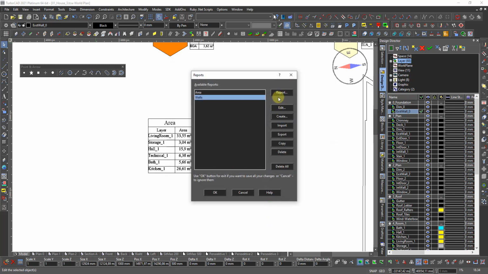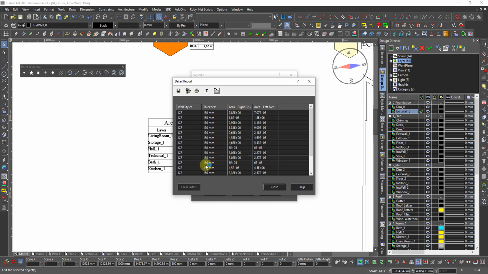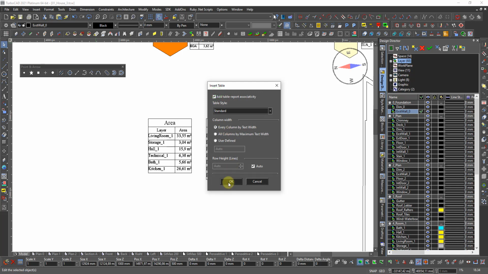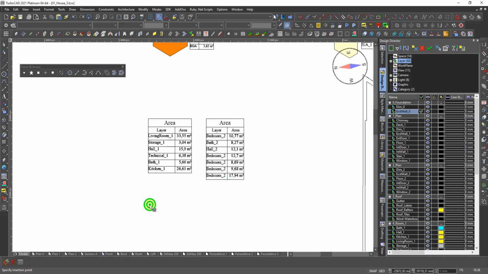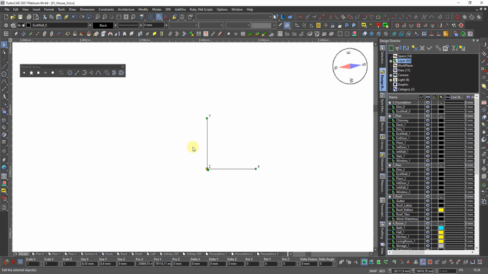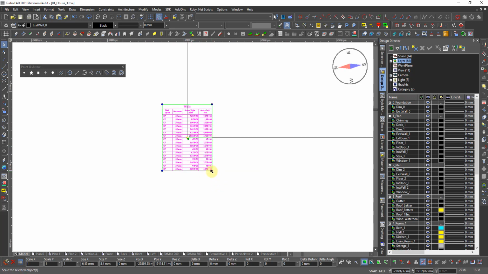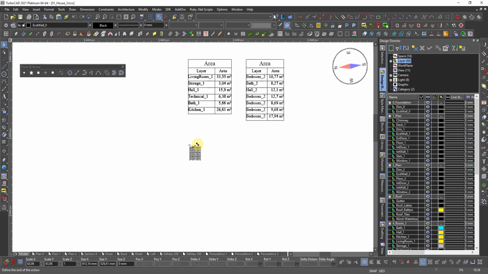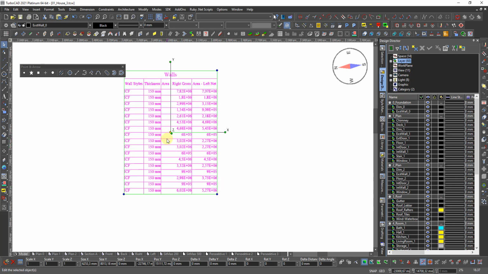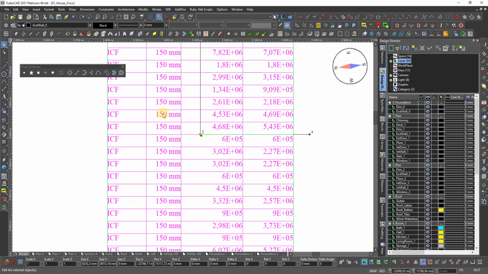OK. I want to have a report. That is all the wall, and it comes with this stupid thing here. Insert. Okay. I set it there. That should be readable. This is brutto, all of them 150.